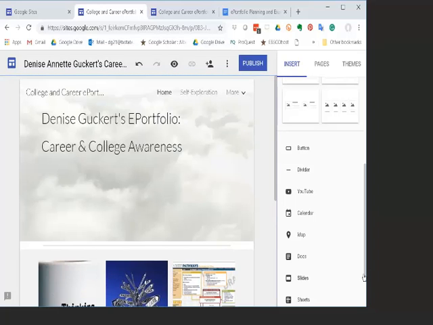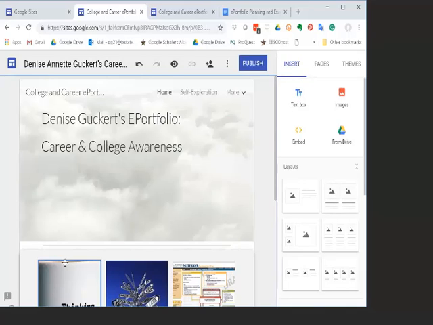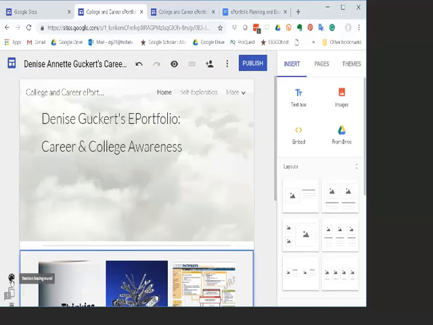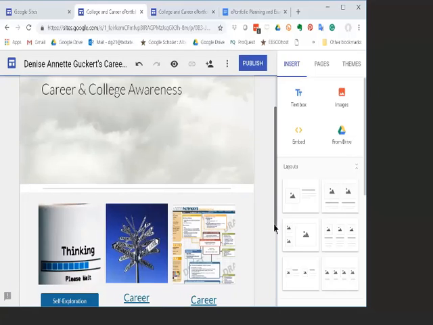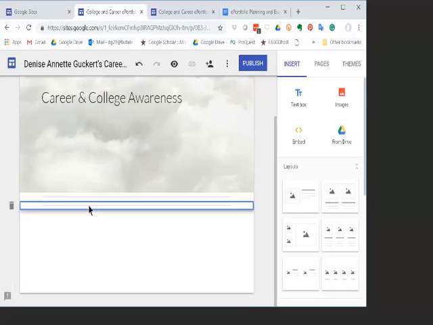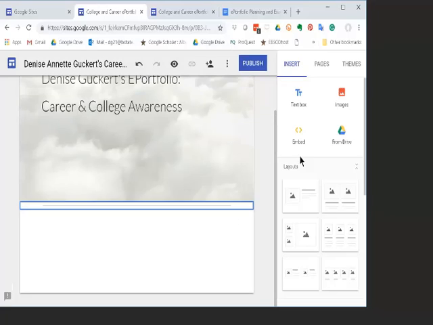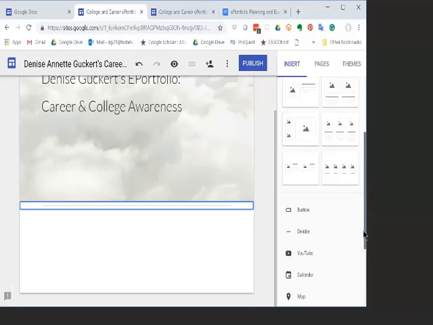Now the other thing I want to show you on these is, let's say I don't want to do this. I want to do something totally different. Well, I can delete this whole section if I'd like, and I can go ahead and do a different page layout. The layouts are something I had never seen before working with web pages.